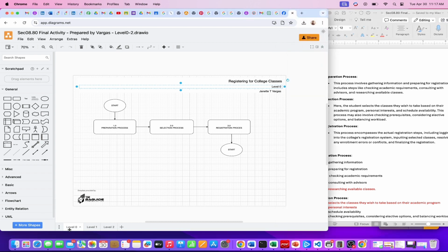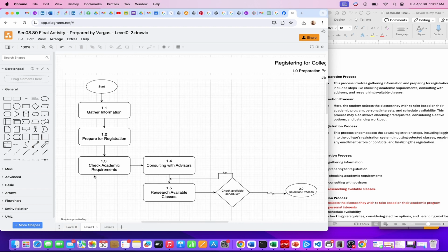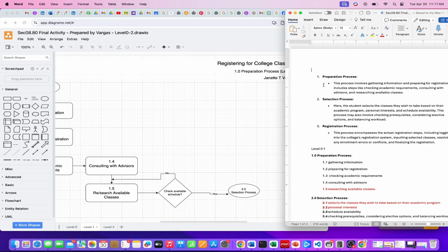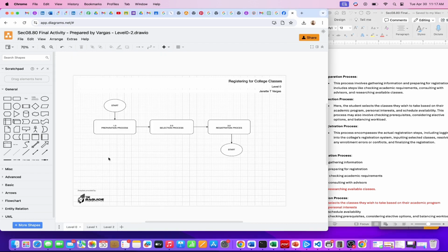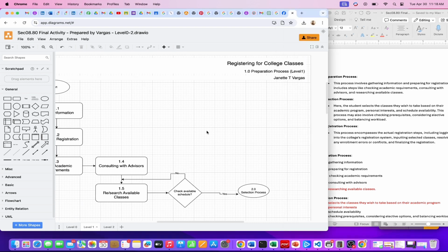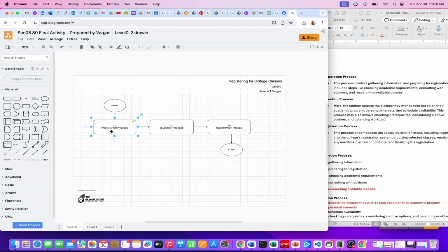Under level 0, guys, under level 0, this is the core process, in which we are going to move to level 1. Under level 1, as you can see, my level 1 is the preparation process. Let's go back here, level 0 is a preparation process. So as I go to level 1, I focus on the preparation process, or the 1.0. So this is the 1.0. Go back here. There's a lot of processes under preparation process 1.0.